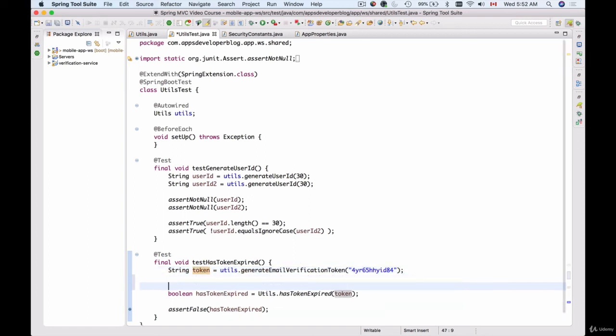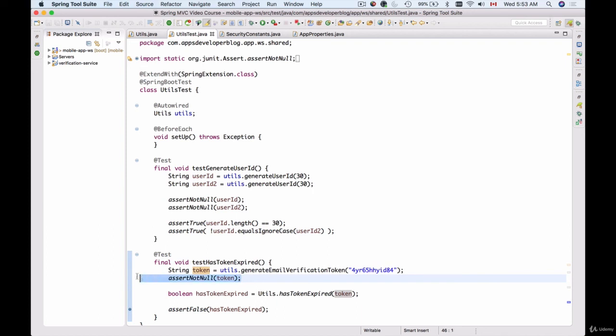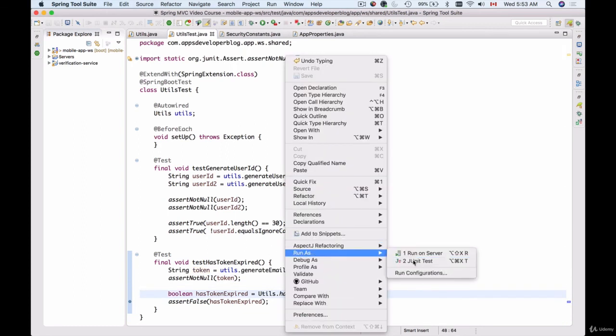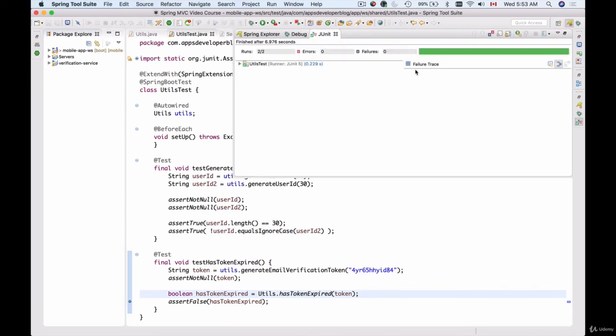So what I can do now is assert that this token is not null. So I will do assertNotNull, and I will give it the value token. So now I have the token which is not null and it must be a valid token, and I will then test the hasTokenExpired function with a valid token. So let's now run this unit test and see if it passes. Run as unit test, and the bar is green and both of our unit tests have passed. Okay, so we're good to continue.